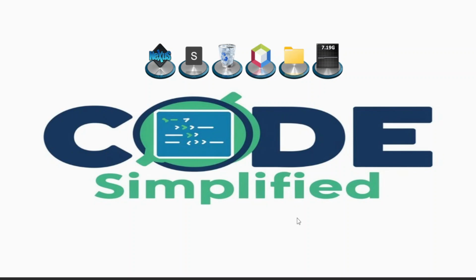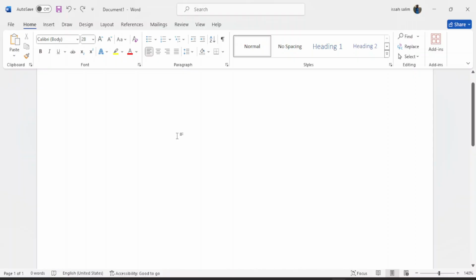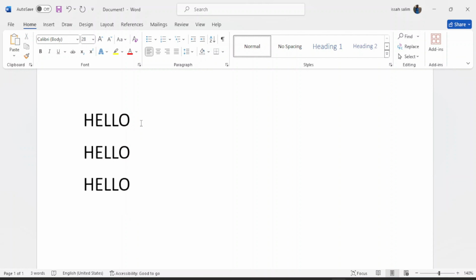This stack data structure can be seen, for example, in the undo feature on our computers. Let's say I open my Word document and type something, say hello. You notice that this is the first action I've performed. But if I copy this and paste it, and paste again, this in this case is the last action performed.